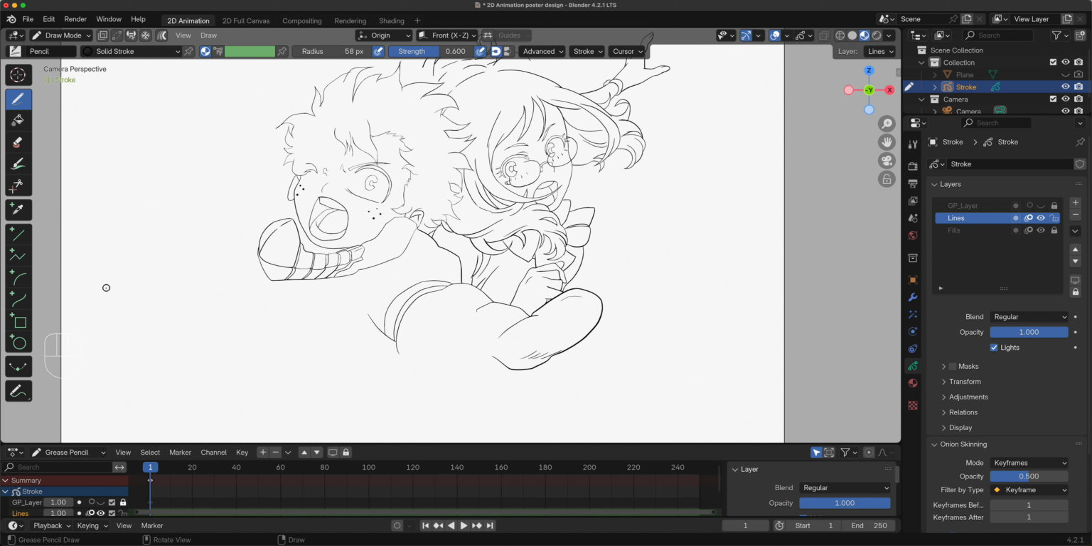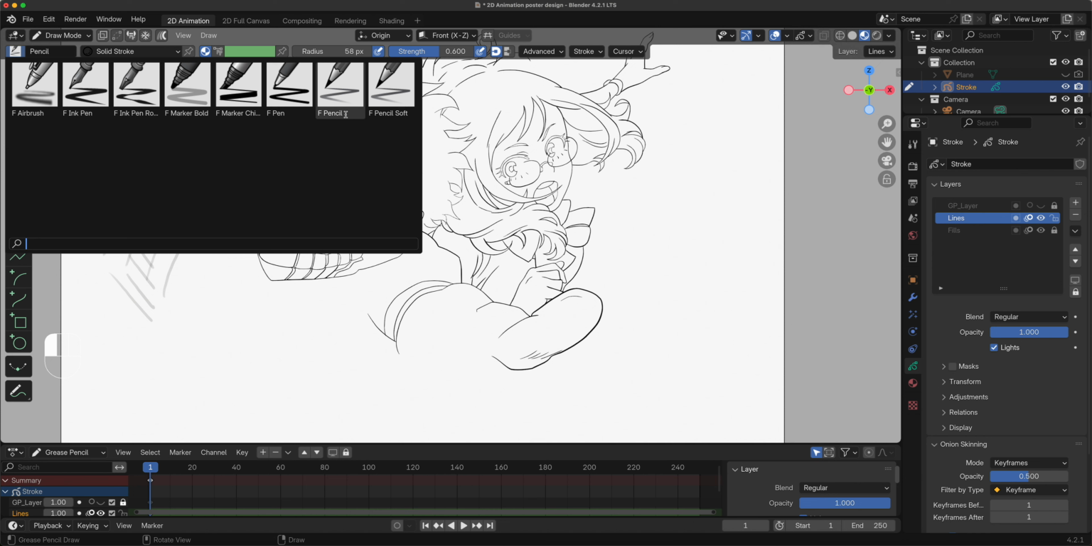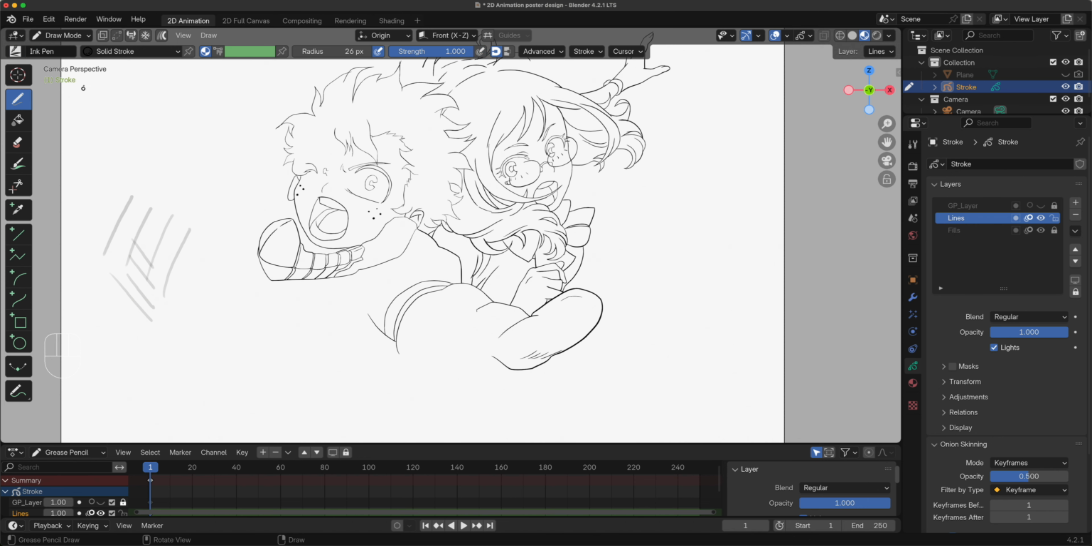When we have the draw selected, we have pencil right here. As you can see, it will simulate the type of brush that is one of the defaults right here. I have it on Pencil Soft. I'm going to go to Ink Pen right here. Everything's pressure sensitive, except for the stroke. Let me turn it back on right there. Depending on your pen and its sensitivity.